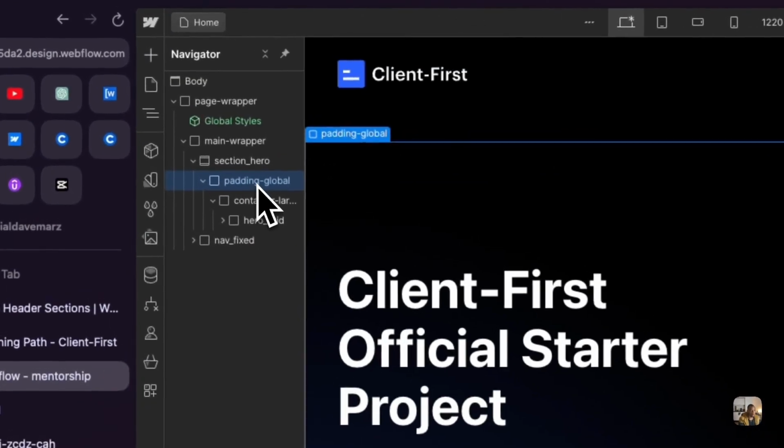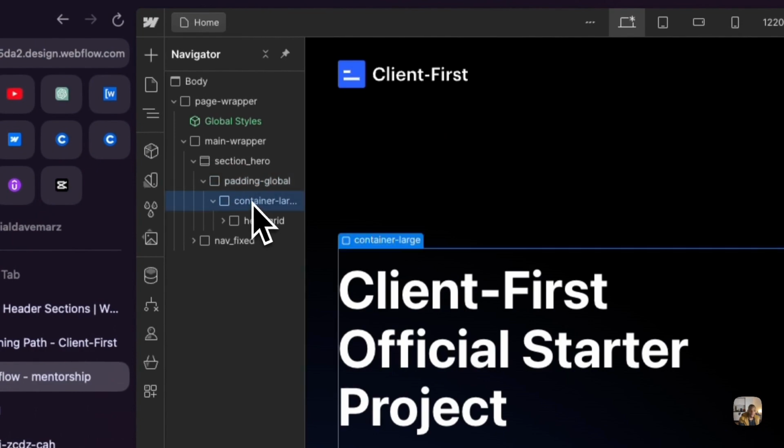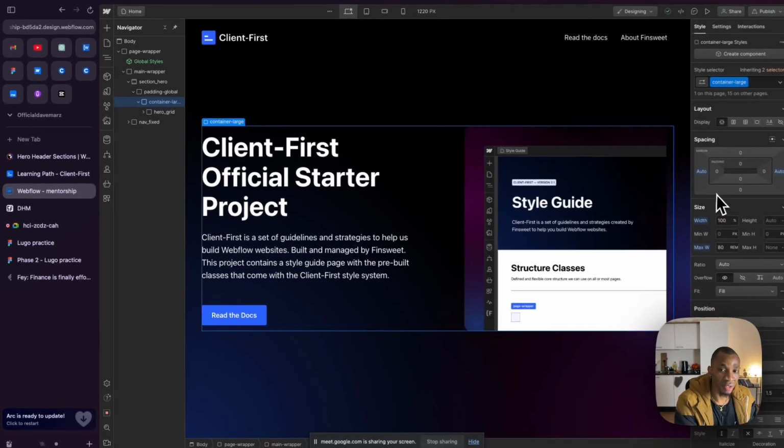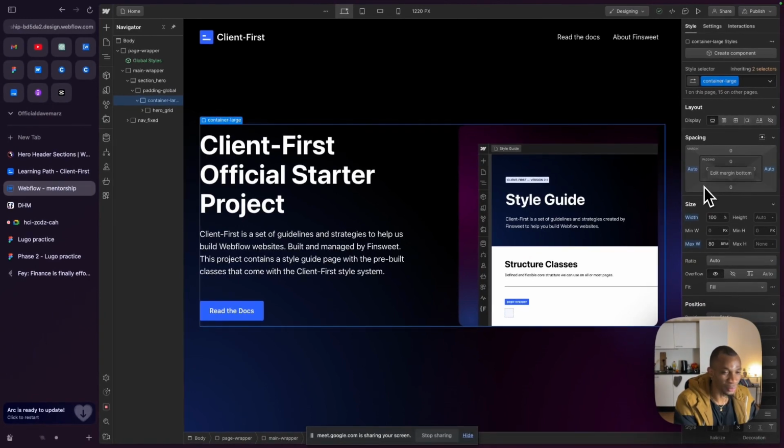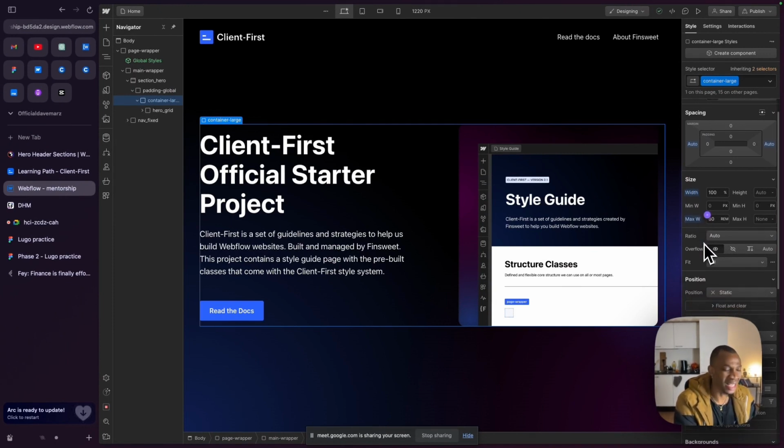After that, we no longer have padding section large separately. We will now move on to container large, which all the styling has been set up in the style guide. It is not you that is giving it all this width and all this maximum width. It's not you. It has been done already. The price has been paid.